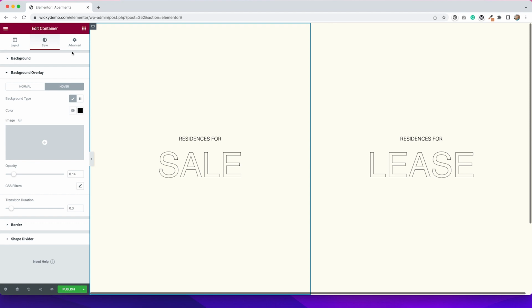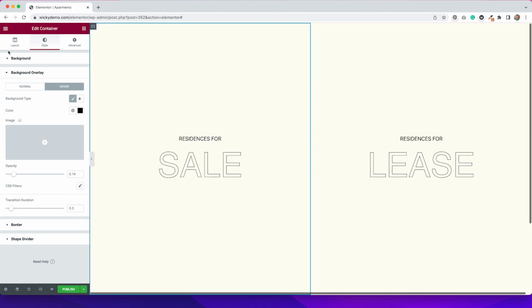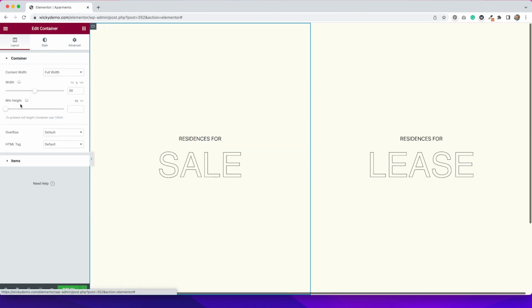In order to make everything a link, I have to go back to my container, and I need to go to layout and change the HTML tag to say, instead of default, A. That will make the entire container clickable, which is a really handy feature. I love that they have this in Elementor because there are times when you want your entire container to click to somewhere else, and this is one of those times. So I'm just going to put in a pound sign so we can make that a link.